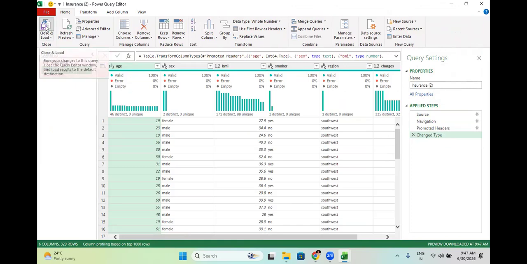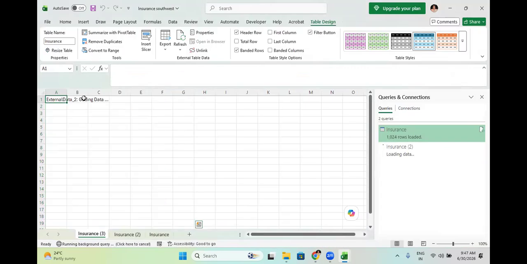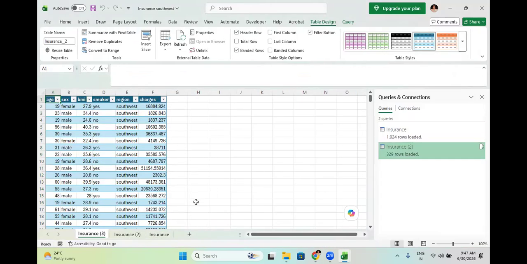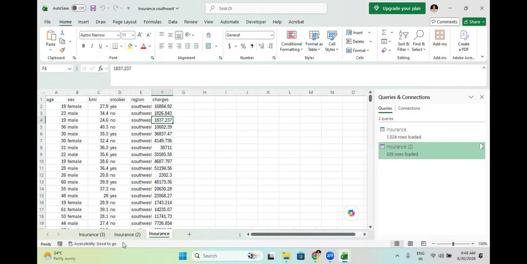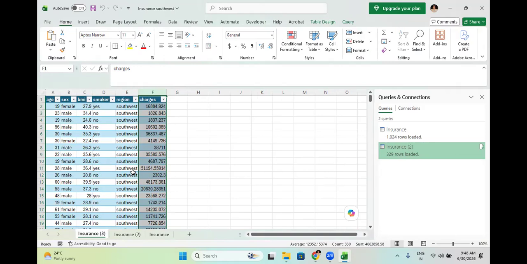Then of course it will run everything and I want to close and load. Now here when I see this data, I will notice this is only 330 lines, which is what it is for the region of Southwest. And it has created this new data sheet for me. Okay. This is the original one. This is the new one.